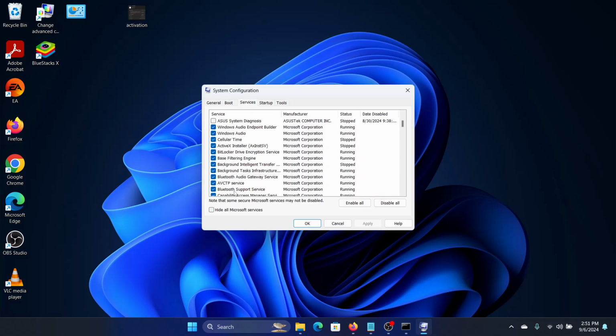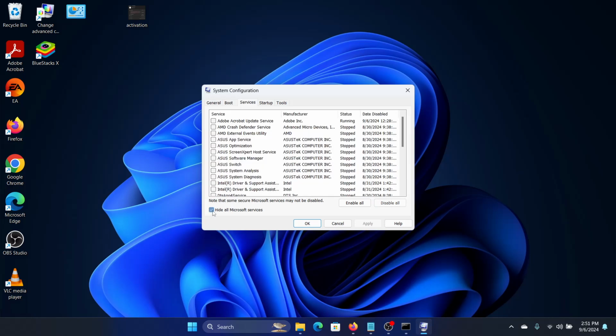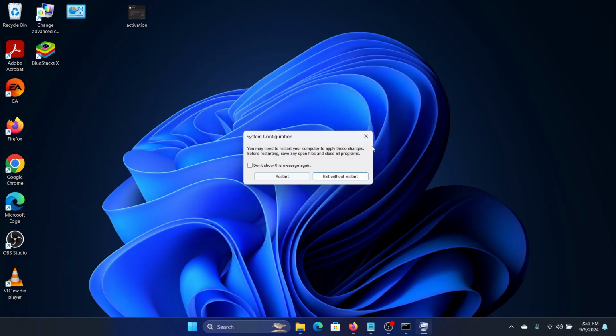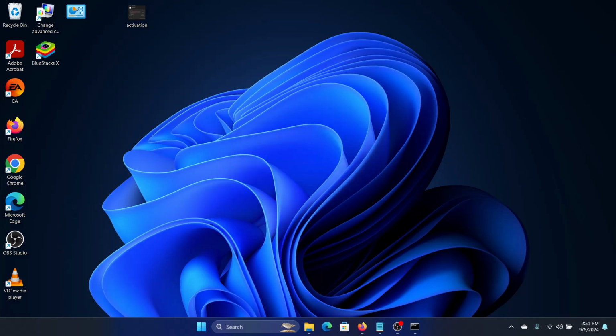And before we do anything, we need to make sure that we check the hide all Microsoft services box, because if we disable any Microsoft service by mistake, then our computer will fail to restart. So we will check all the third party services here like Mozilla and Google, and then we will click on disable all, apply, OK, and then we will click on restart, and that should fix the problem.